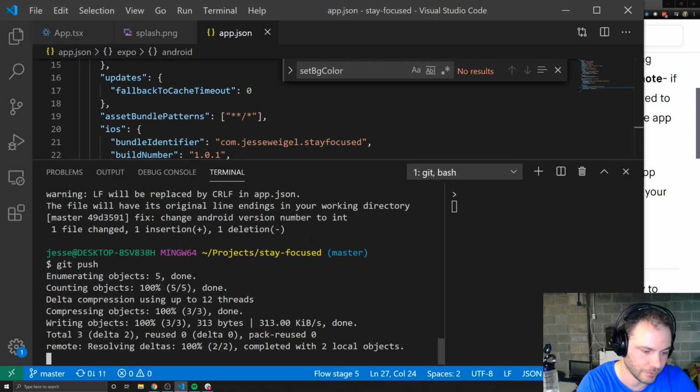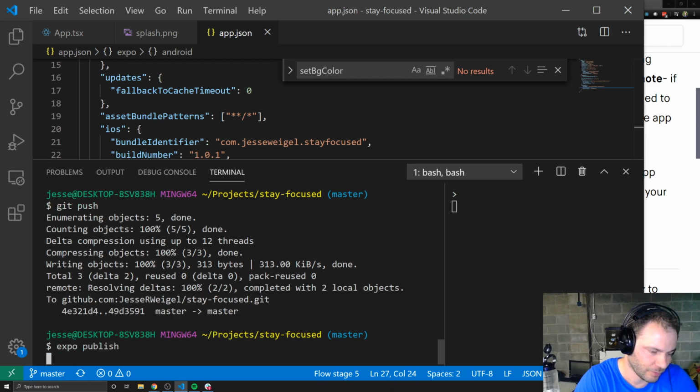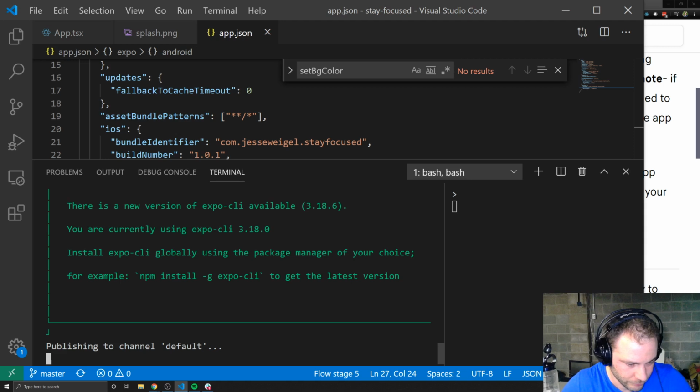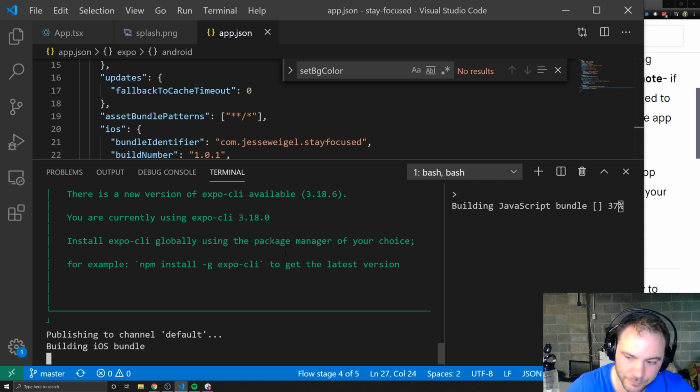All right, I just committed the changes in Git so I didn't forget. Sometimes, especially when I'm streaming, I'll forget to update my changes, so I want to make sure I do that. All right, now let's do our Expo publish again and see if it works. We should know if it worked in the App Store, because we'll see a new version number. So far, it looks like it's building an iOS bundle.